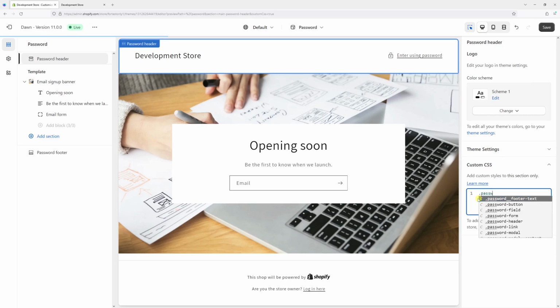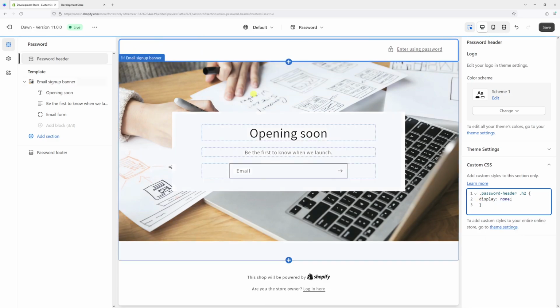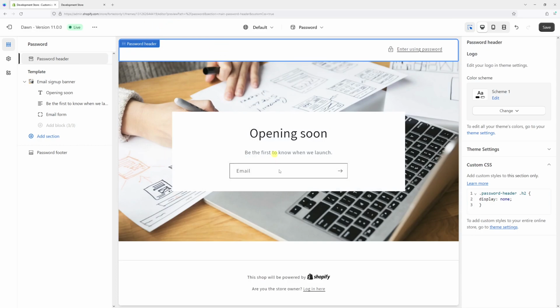period password dash header space dot h2. Then open the left and right curly braces. We can move the one of them to the next line. And between, type the following, display colon none followed by semicolon. And this will hide the store name.